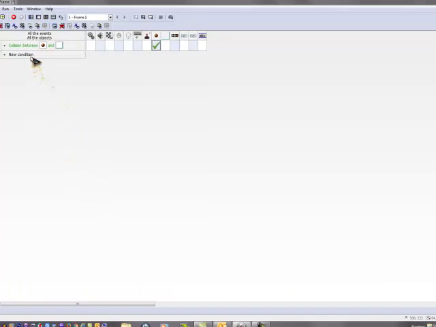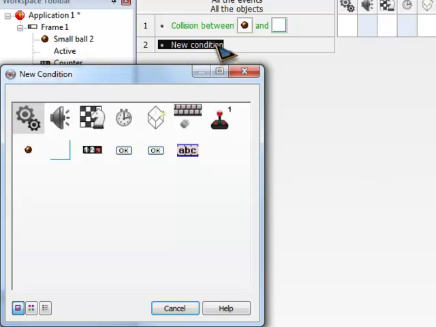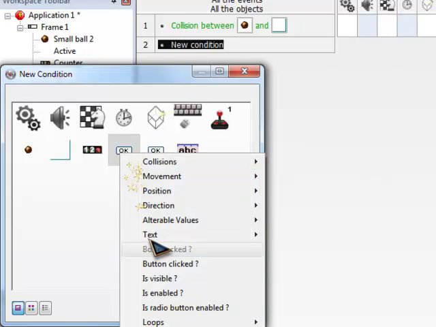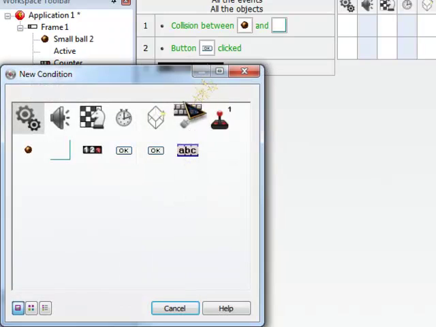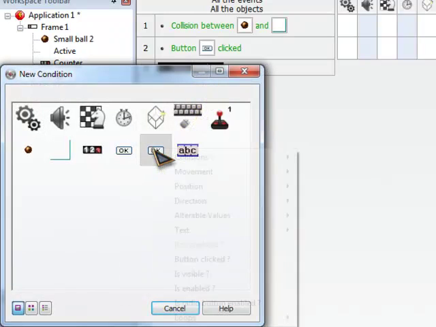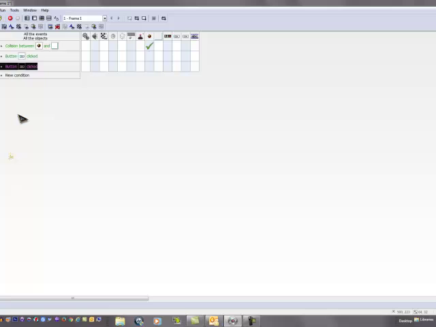Click on another new condition. Click on the Up button and choose Button Clicked. Do the same for the Down button. If you can't tell the buttons apart, place the mouse pointer over the icon and a tooltip will tell you its name.